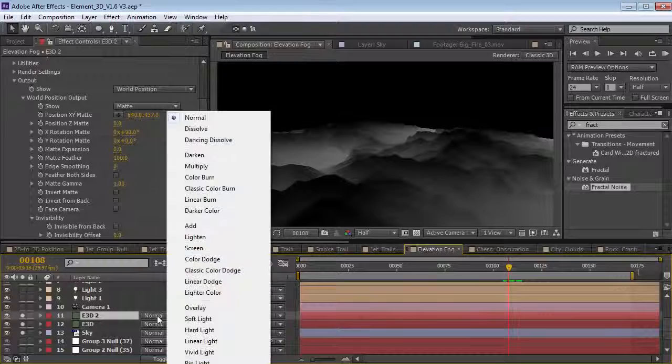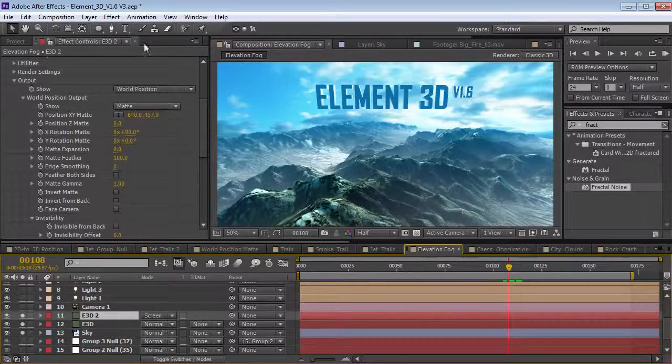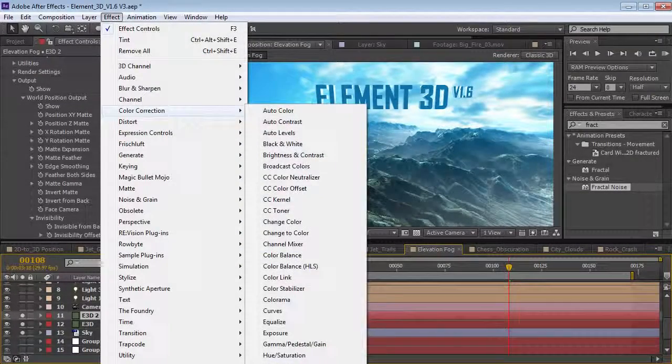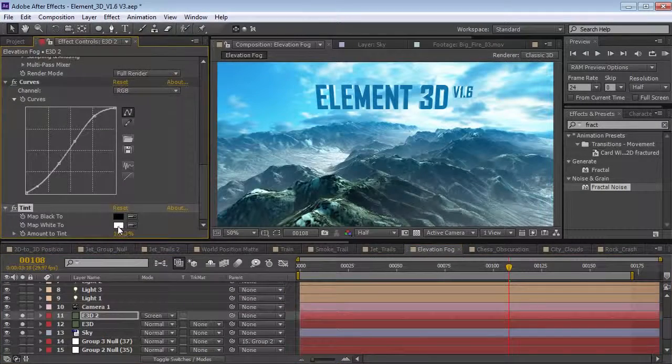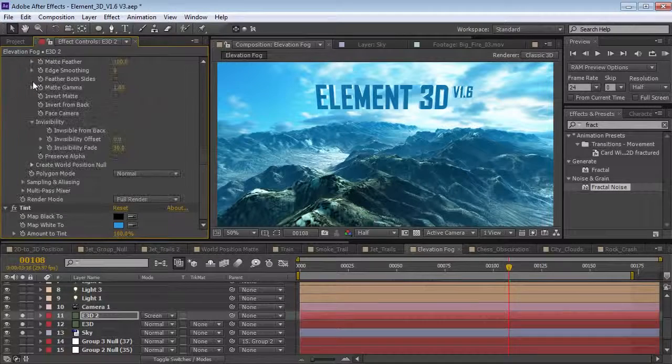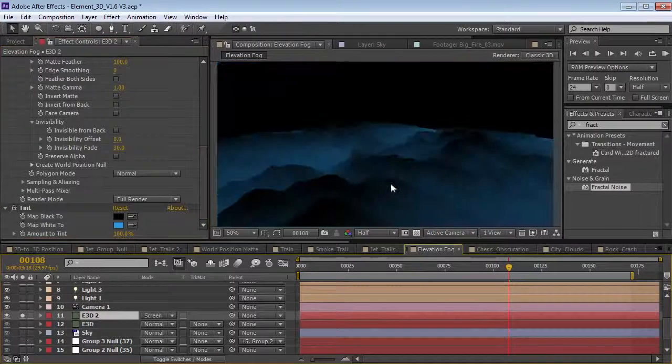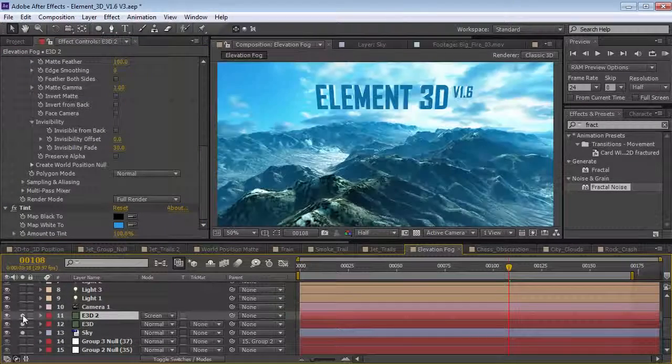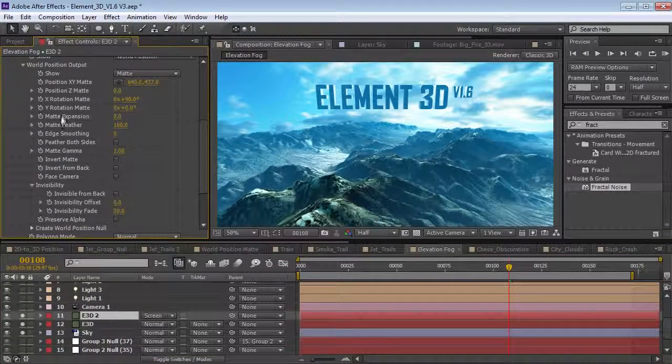So this is pretty cool. What we can do is set the transfer mode to screen. And then we're going to add a color correction tint, and we'll tint it a little bit of blue, for example. And let's get rid of that curves effect. So if we look at this, we've just got some blue tint that we're putting on top. And so this kind of looks like a little bit of haze. So let's go and refine this. Let's bring the feather amount down, and let's bring the position of it back up.